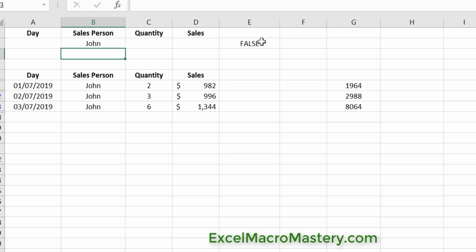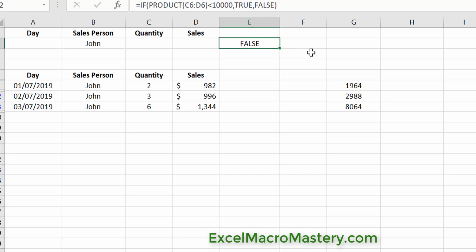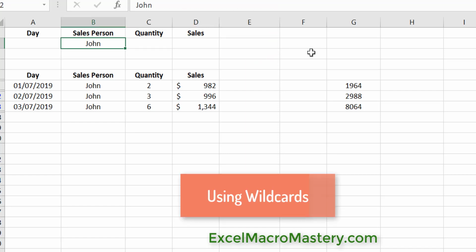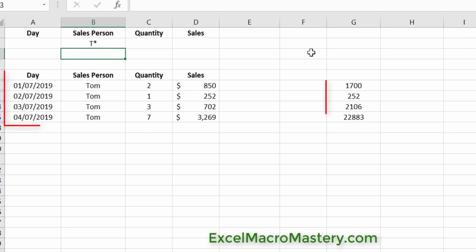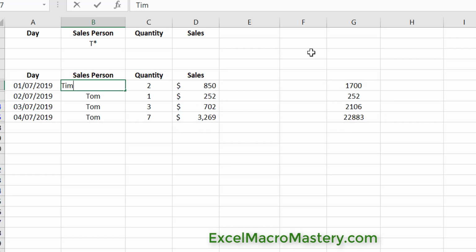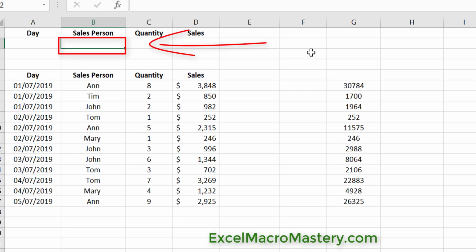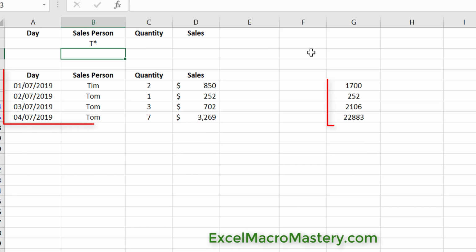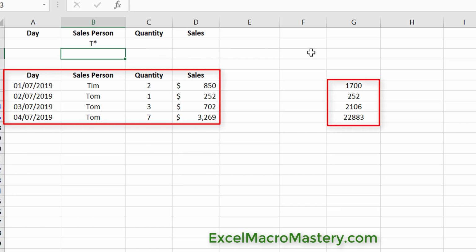Now something else that we can do with the advanced filter is we can use wildcards like asterisks. So we can say anybody with the name starting with T, and that'll bring us back Tom. So let's change this record to Tim. I'll delete this, and then we'll do Tim, and you can see it brings back all the records that start with T. Doesn't matter what they have.